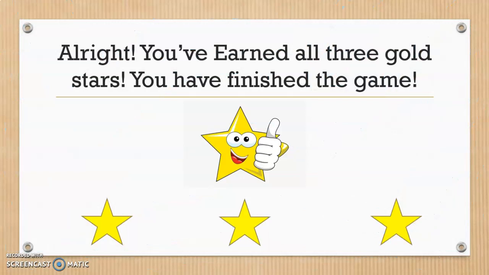On this last star slide, the student can see they have earned their final star and have completed the game.